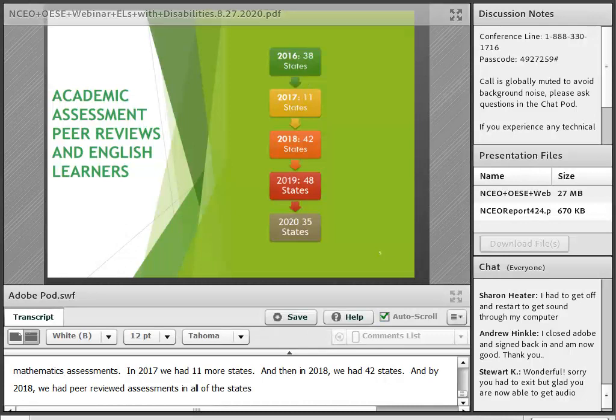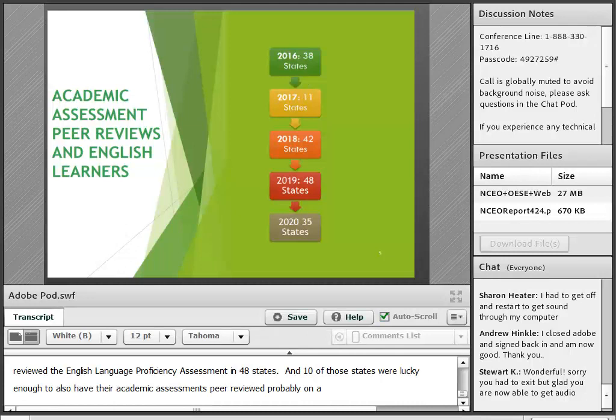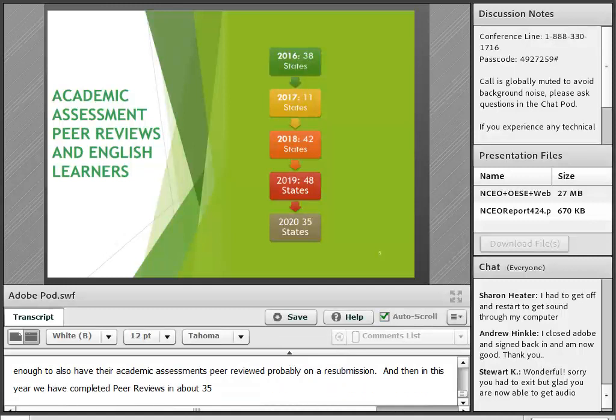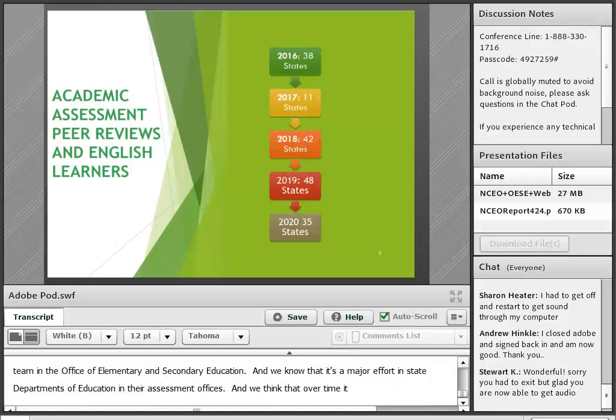In 2019, we peer-reviewed the English language proficiency assessments in 48 states, and 10 of those states were lucky enough to also have their academic assessments peer-reviewed, probably on a resubmission. And then in this year, we've completed peer reviews in about 35 states. So it's a pretty major activity on behalf of our team in the Office of Elementary and Secondary Education, and we know that it's a major effort in state departments of education and their assessment offices. And we think that over time, it has worked to push improvement in state assessment systems.